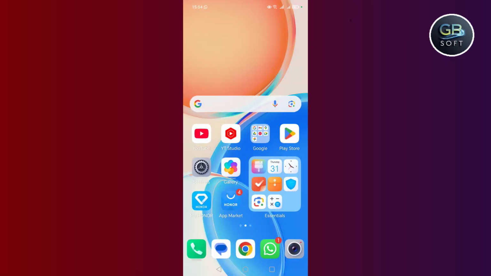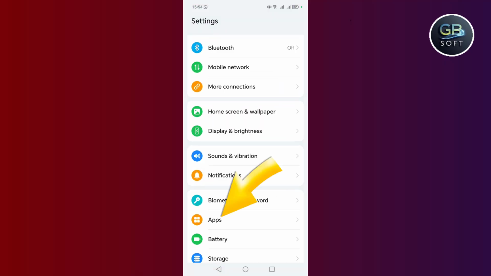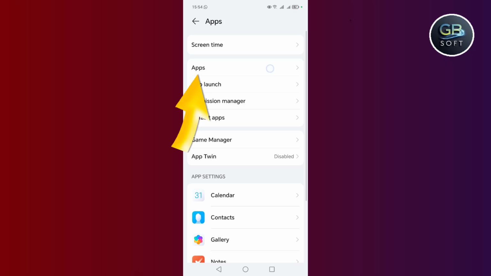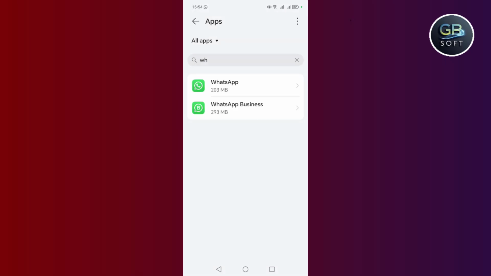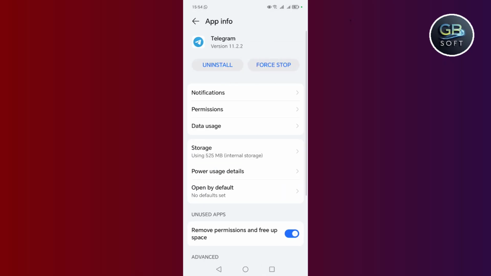Now let's go to the explanation. The first step, my friend, is to go to the settings. Then go to the applications. Then go to the applications again. After that, you search for the Telegram application among the applications you have here, or write in the application search engine, write Telegram, and it will appear to you.